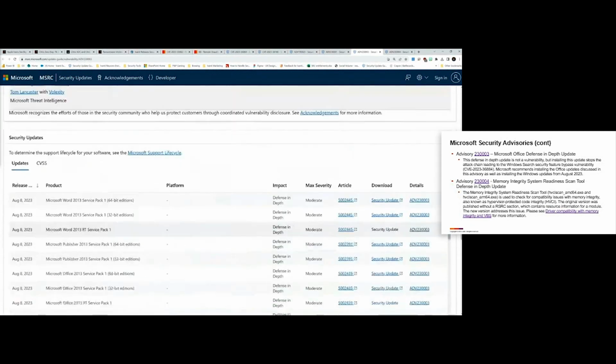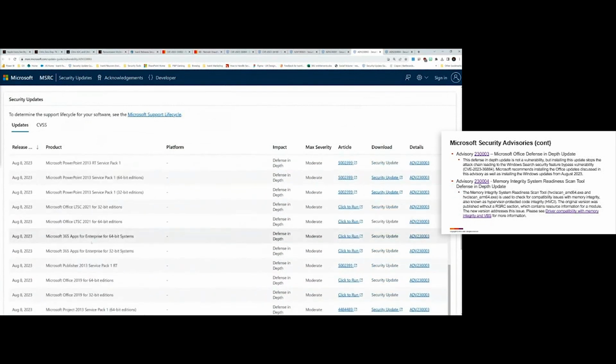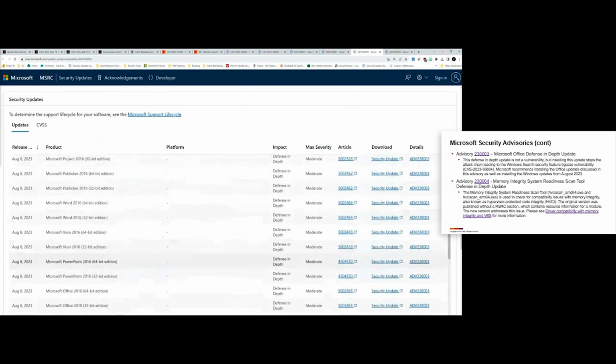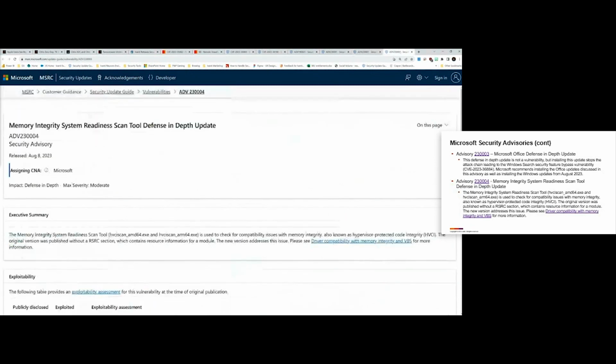They split these two things out. The Office editions that were affected are all listed down here. They're no longer in the CVE. They're just in this advisory. The CVE now only covers the OS updates that were released last month. So that is the update on the Office Defense in Depth. And then there's another advisory here for Memory Integrity Systems Readiness Scan Tool, Defense in Depth update. It's kind of a mouthful.